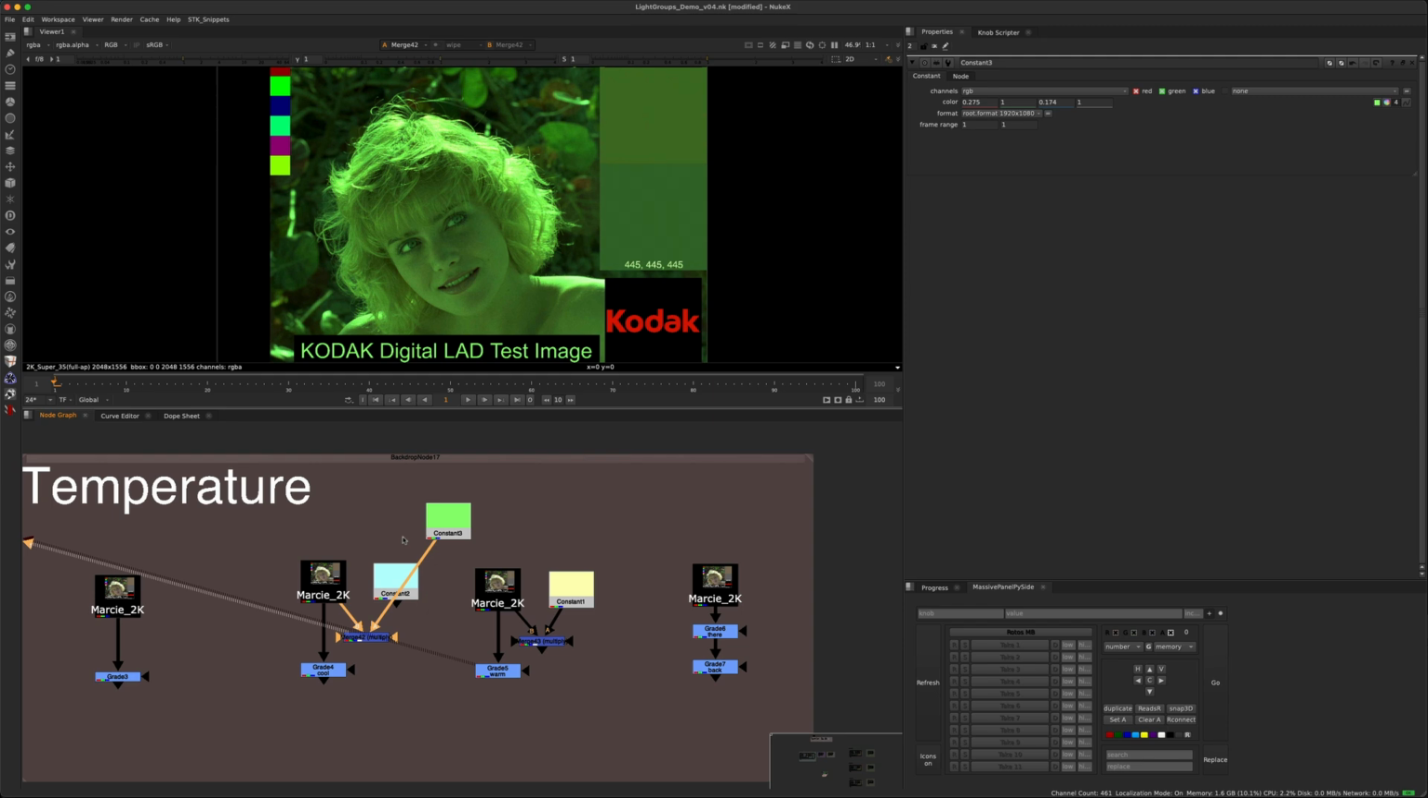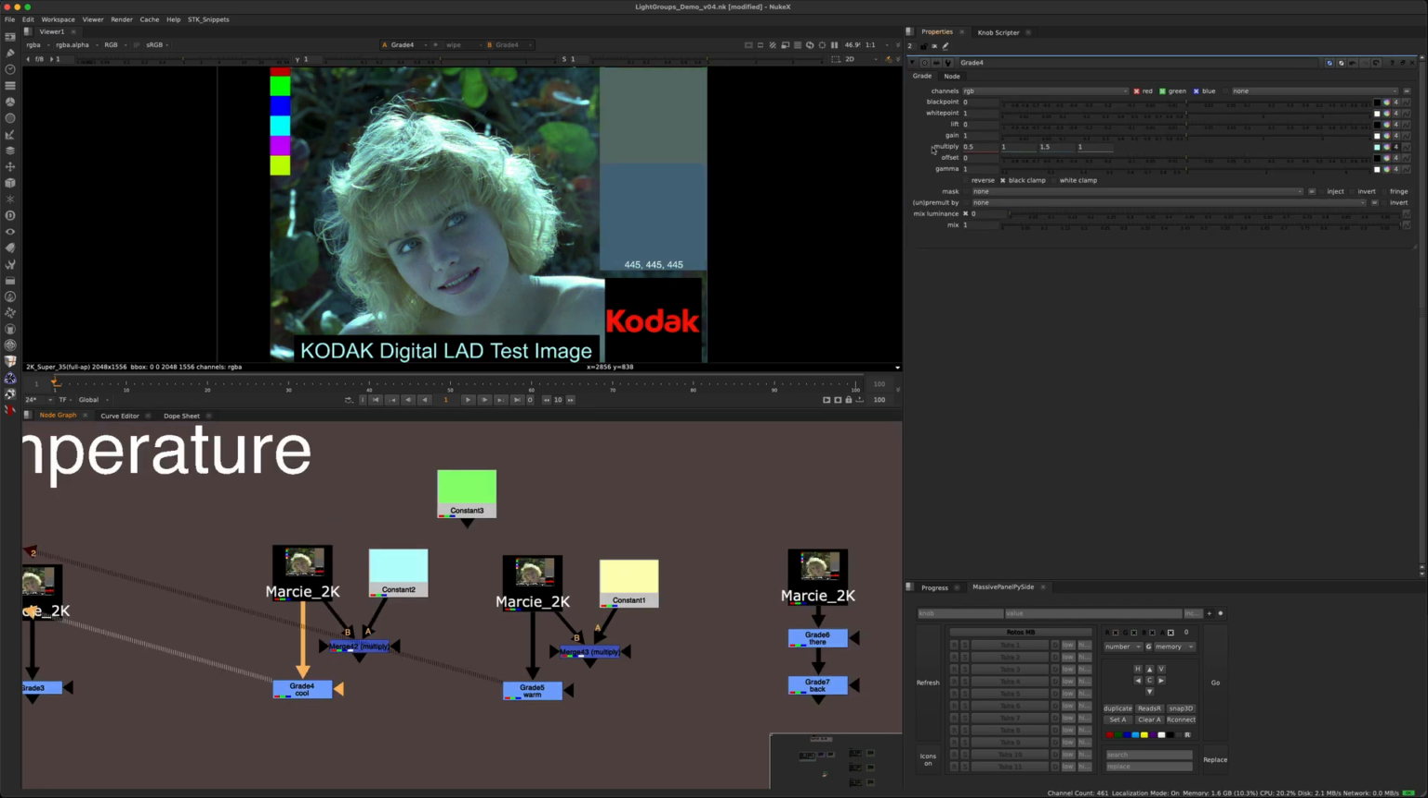To me, it's a very simple way of looking at it. It's like, I want to go towards this color. And so here's the color that I want to go towards. And the image shifts towards that color. And of course, there is a multiply knob on the grade node that we can use for this.